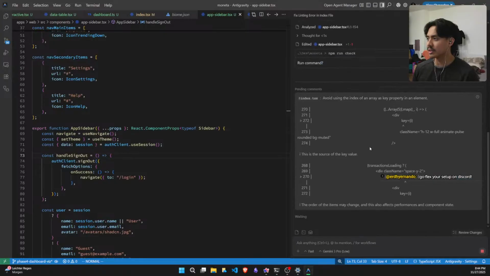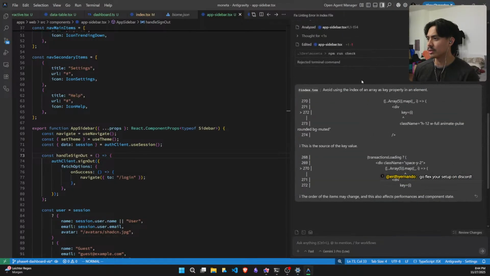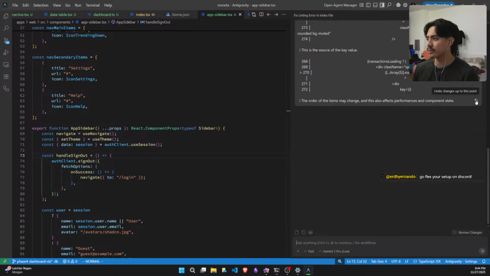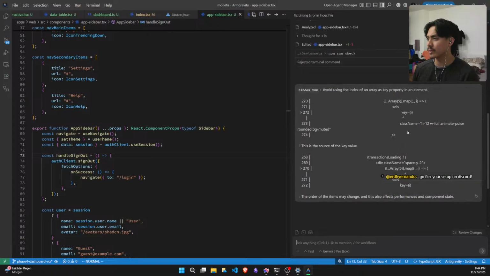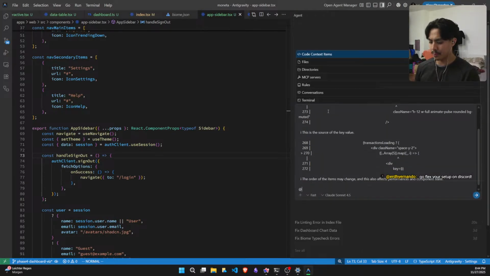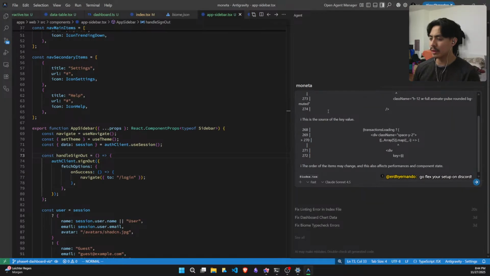Okay, it's still doing its thing. No, just reject that one and just continue with this one. Just stop thinking about this one. Okay, let's just use Gemini Claude Sonnet. Okay. Fix this lint error so I can commit.